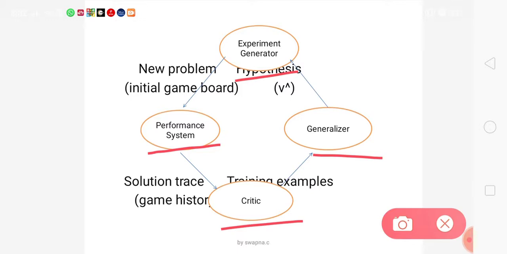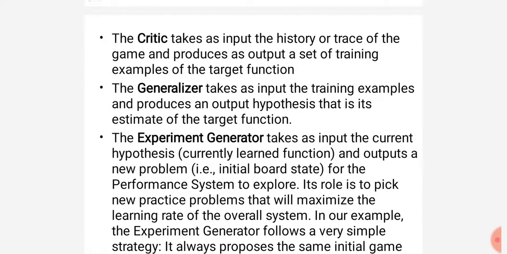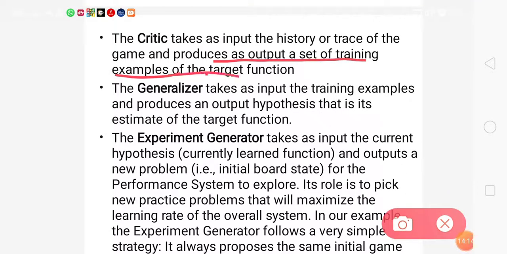Performance system, till now we have only studied this. The performance system took the learned target function values and performs very well. Whatever solution came and the game history is taken as input for the second module. The critic takes as input the history or trace of the game, and produces as output a set of training examples of the target function, depending upon the performance in previous experiences.